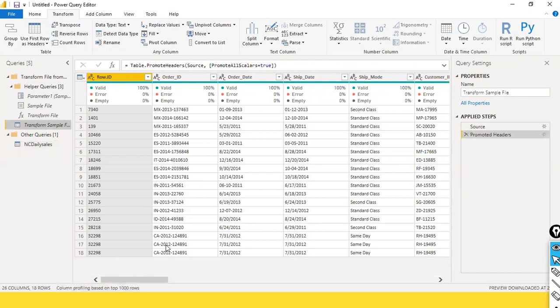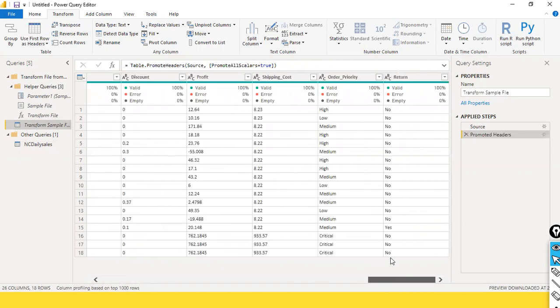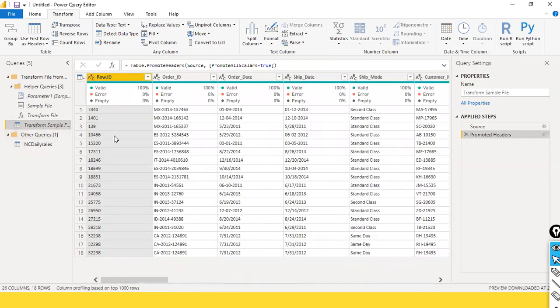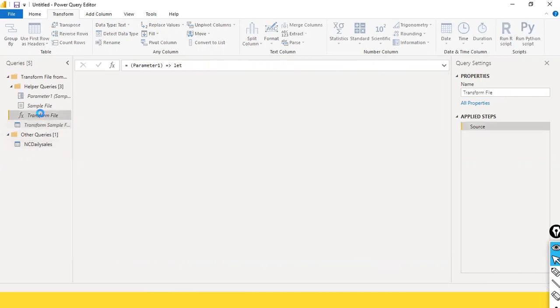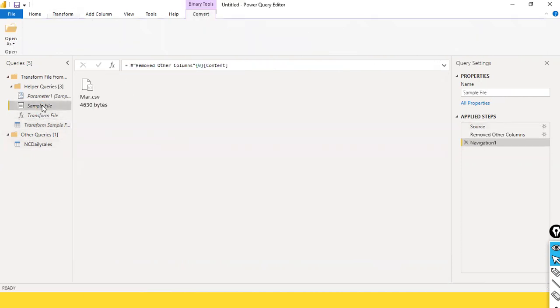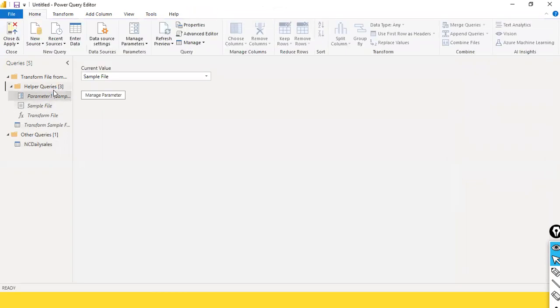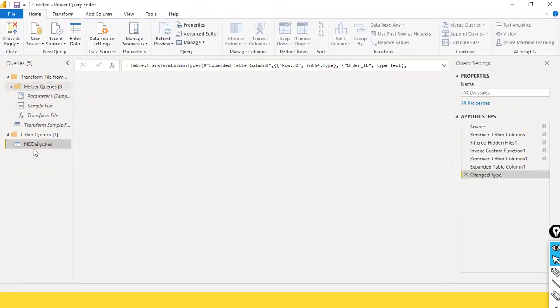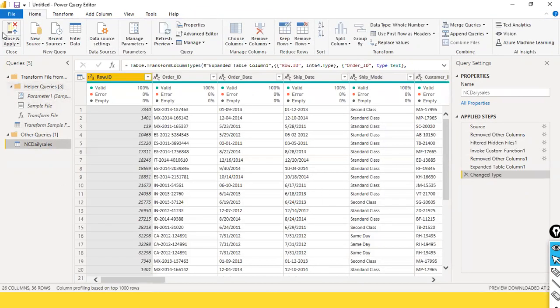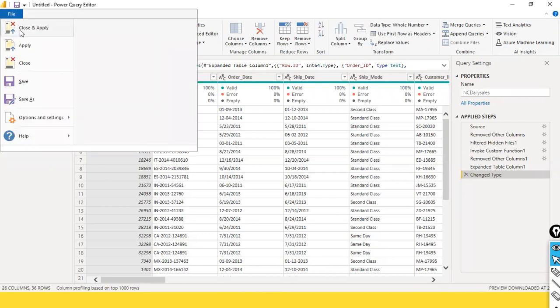This is transform sample file. In this case, it used only 18 records, only one file. And then we have the parameter and sample file, everything. Let's not worry about this one. You just click on NC daily sales, then click on Close and Apply. That's all.